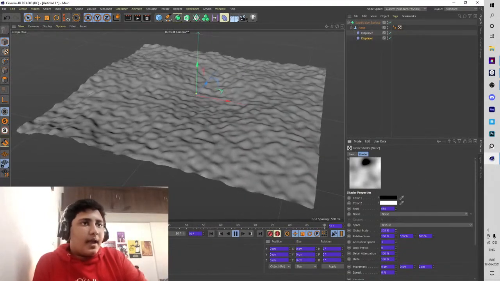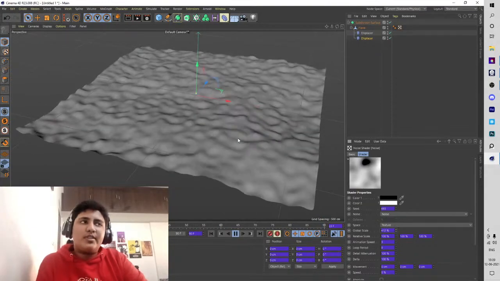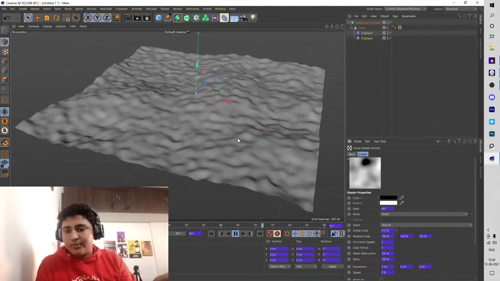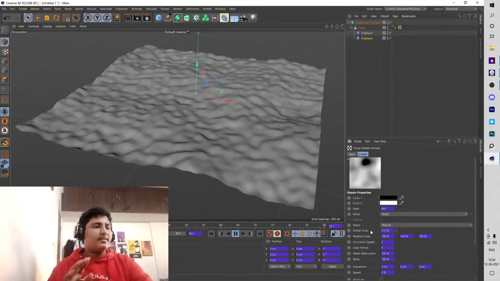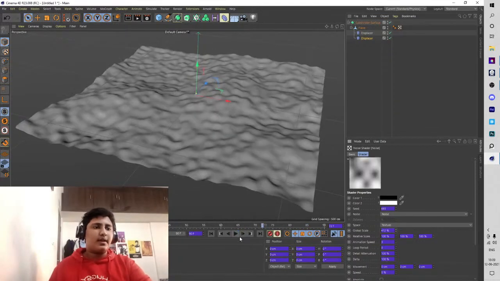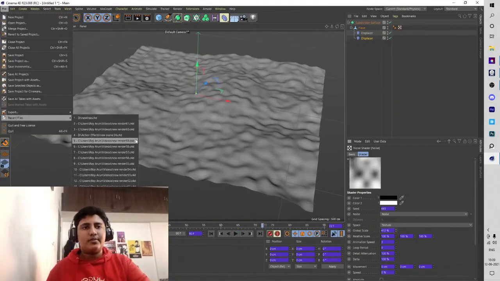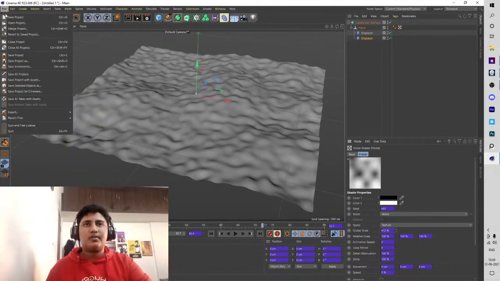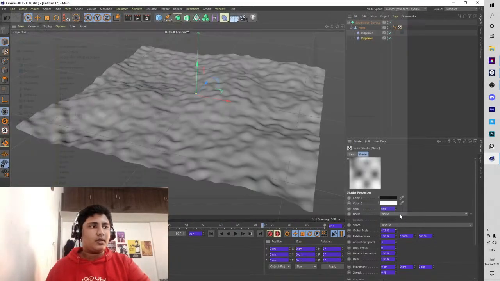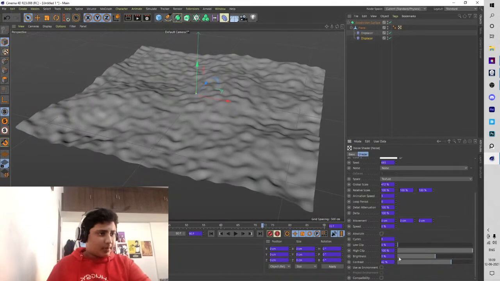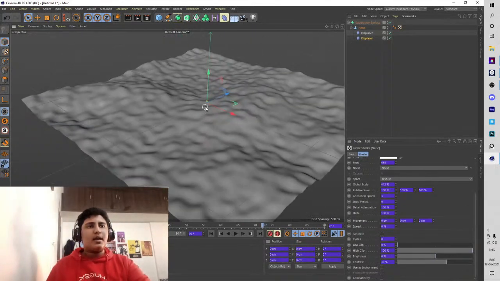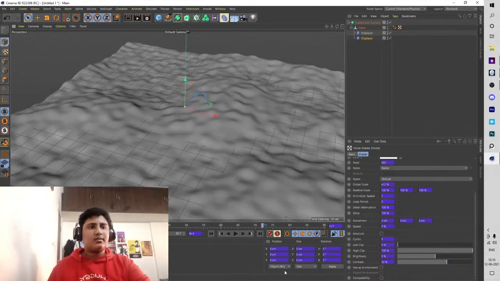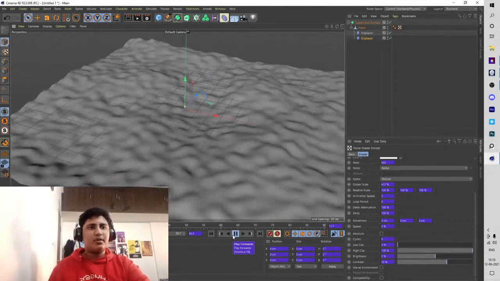Yeah. And just play around with the settings of the displacer, so you can get the exact result we want. And also I think I have the project file. I don't know where it is. Yeah. After that, see, now it looks good.